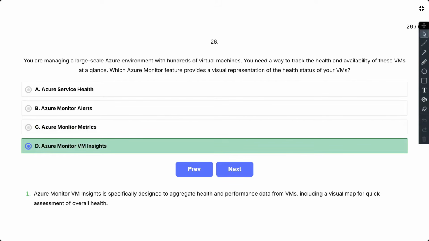So Azure Monitor VM Insights is specifically designed to aggregate health and performance data from VMs, including a visual map for quick assessment of overall health.